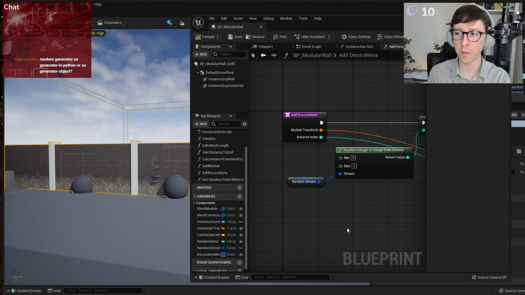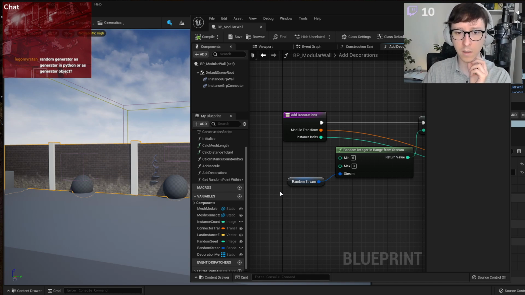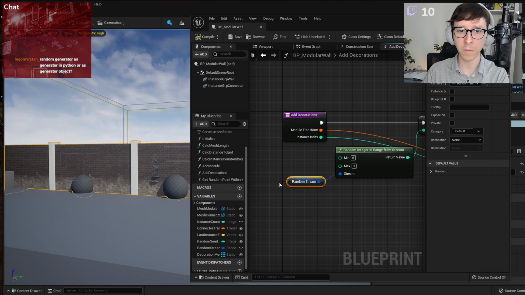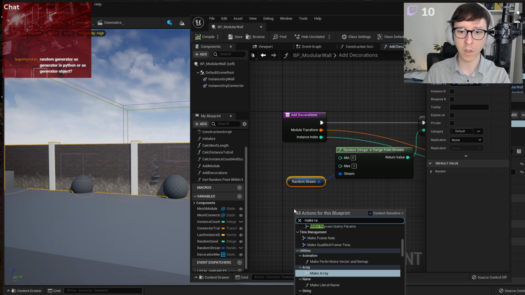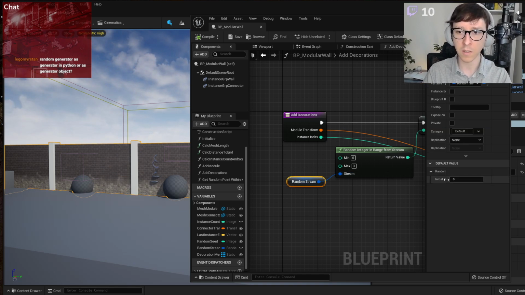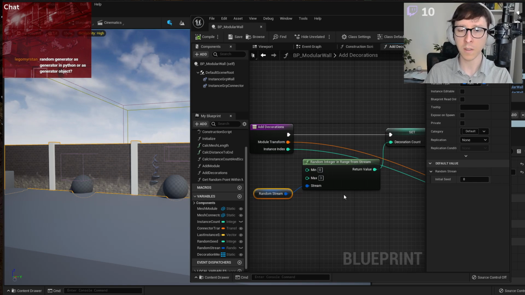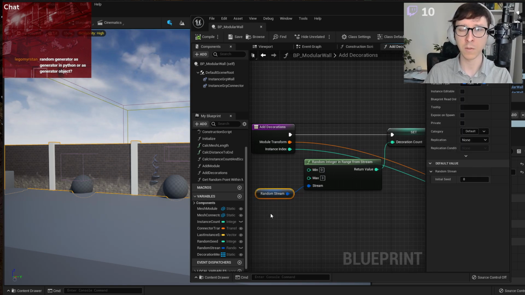Legomir asks if it's a random generator as a generator in Python or as a generator object. I don't know what you mean exactly, but basically when you create this type of variable, it doesn't matter if you do it here or if you just create and make a random stream. When it's created, it's given an initial seed here. I set it to 0. Basically, this is your way to configure the randomness, but then you don't need to reset it. When you do, you lose the repetition.